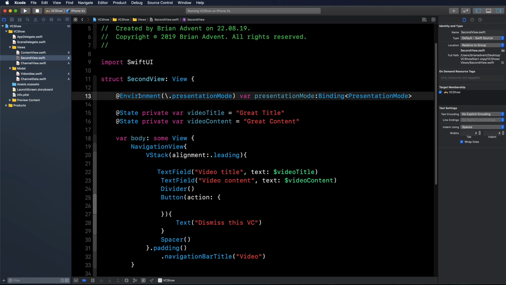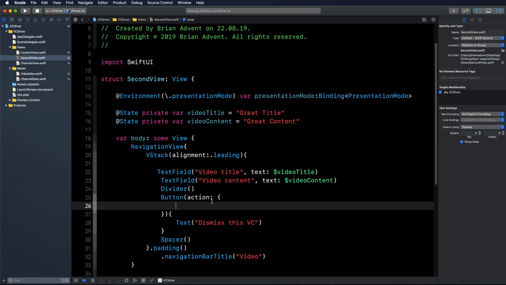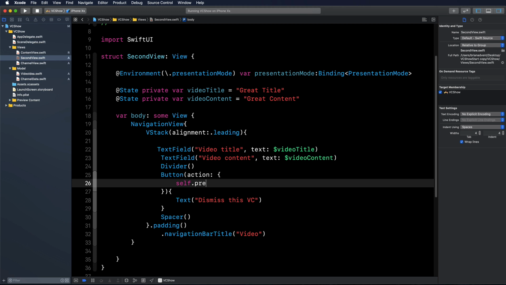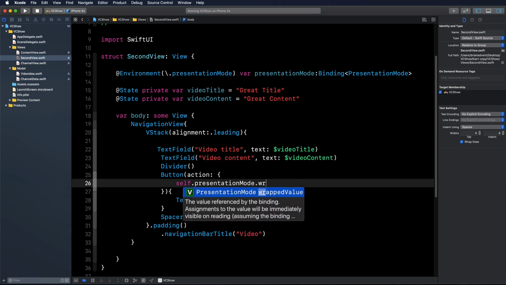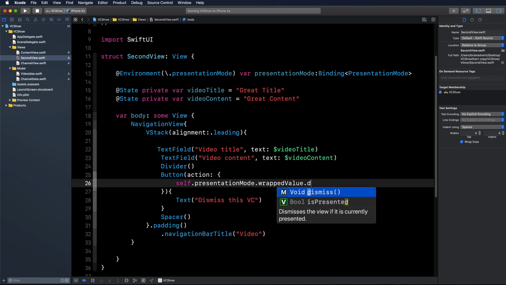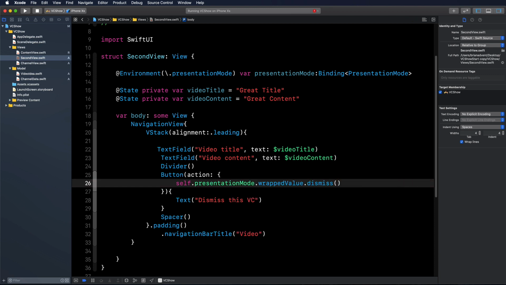And again, if you're not familiar with property wrappers, I recommend watching my video on that, which is linked in the video description below. With this environment property wrapper, we're actually accessing the presentation mode, and the presentation mode with this declaration is an environment binding to the current presentation mode of this view, and we can use it to programmatically dismiss our modal view. And all we need to do now in our dismiss this VC button is use self.presentationMode and then access the wrapped value right here, and then we can just call dismiss, which is going to dismiss the currently presented view.